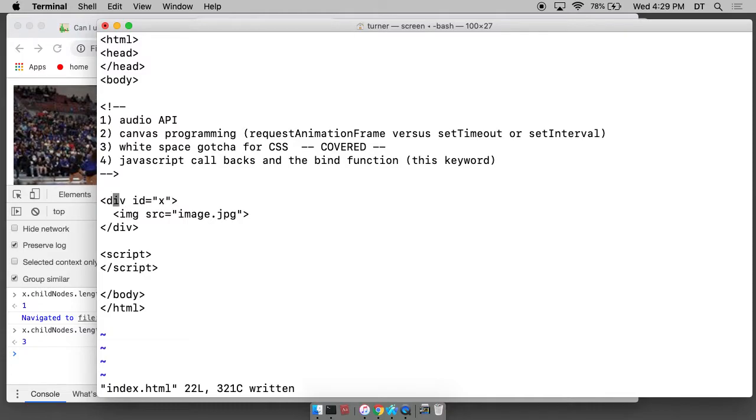So let's do this. Let's create a canvas and say width equals 200 and height equals 200.